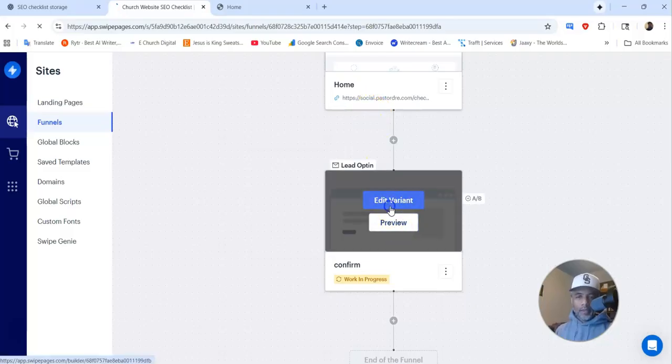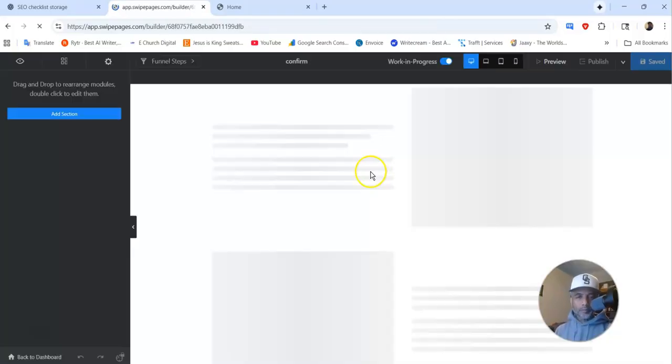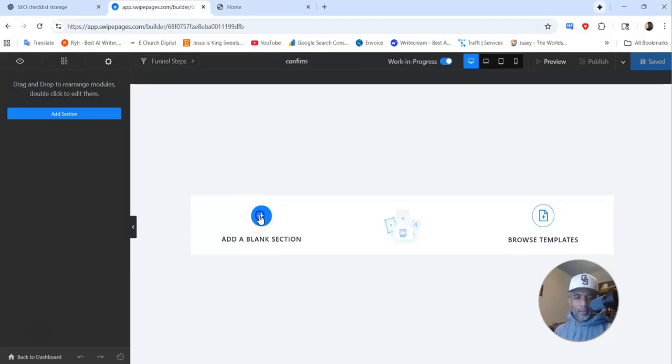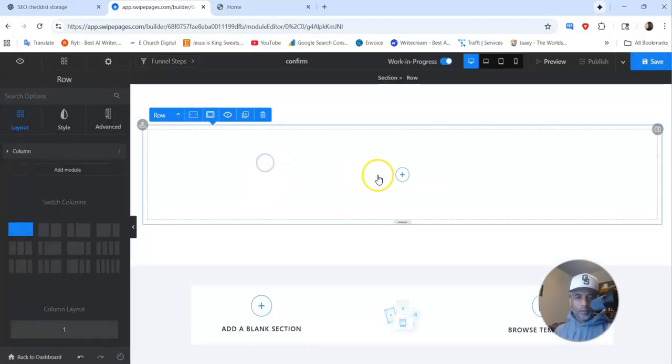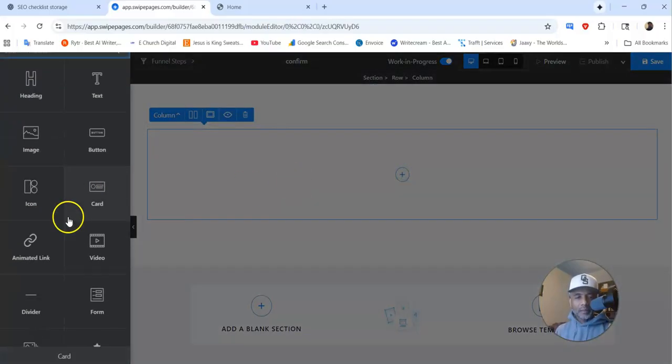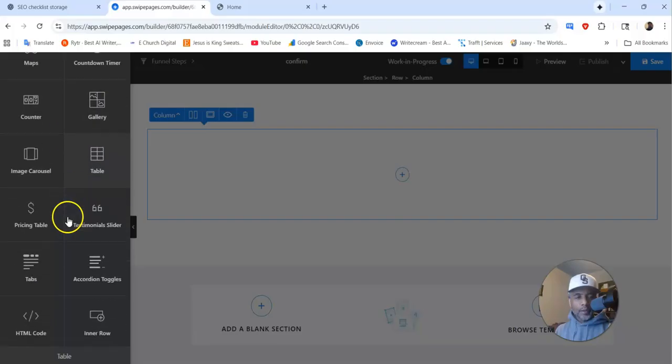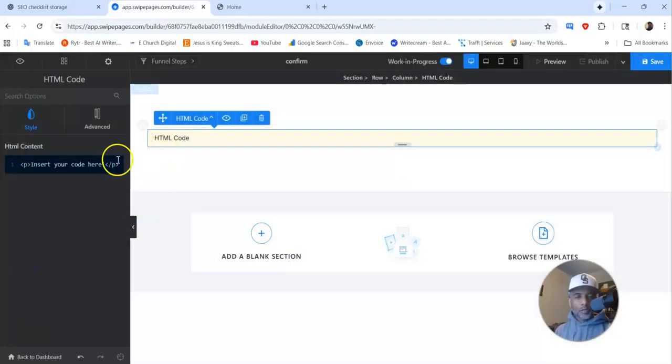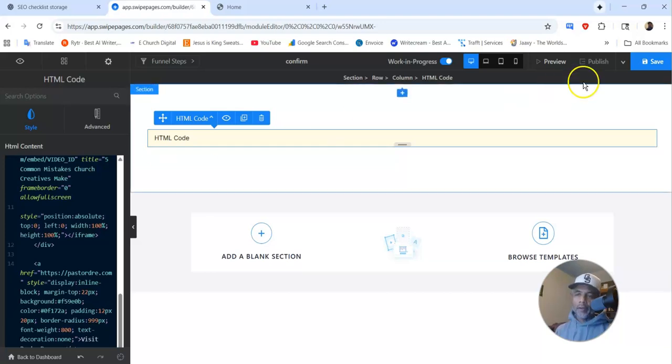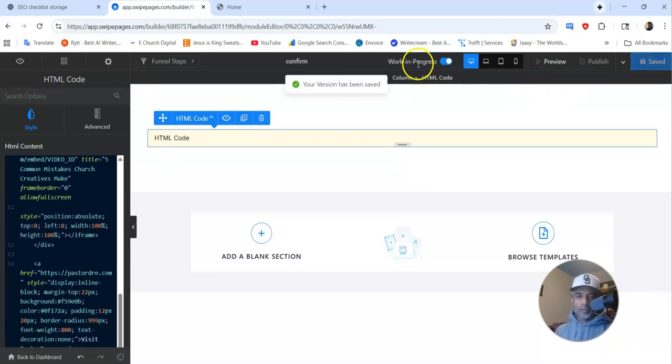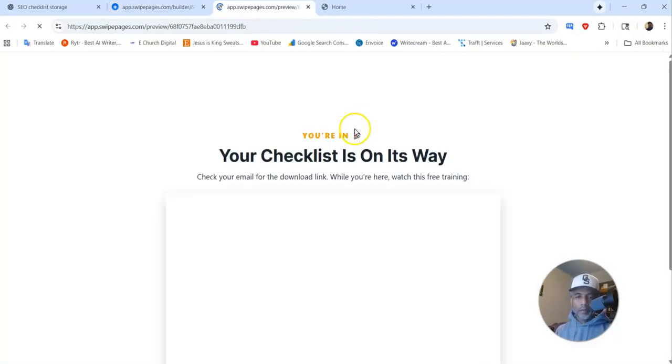Okay, so let's go ahead and edit this page. Add a blank section. And we're going to do this section here. We're going to click plus, and we're going to do an HTML code. And I'm going to paste that code right in there. And let's see how our code is looking. So let's go ahead and hit preview.